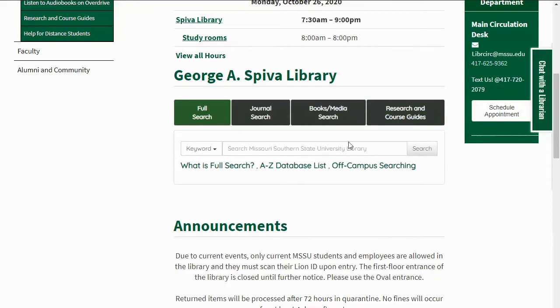Under the hours, you will find the library search box. The search box has 4 tabs. The Full Search tab allows you to search for content across a variety of the library's resources. You can use it to find books, articles, and more. You can also use the A to Z database list to browse all of our academic databases. You can also find off-campus searching to access our databases from home.